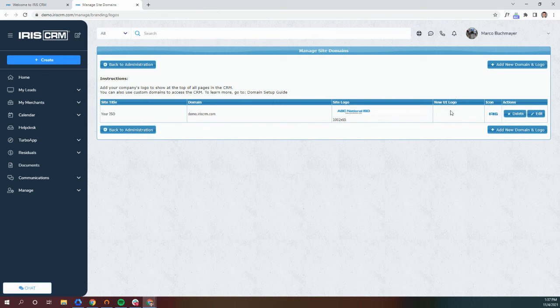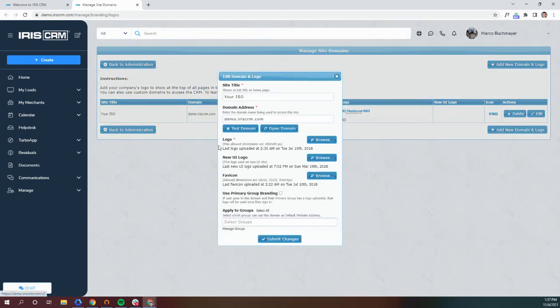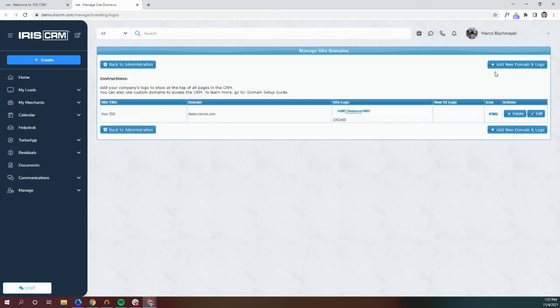You'll see a new UI logo column here, so you'll need to upload a new logo for the new UI, since the previous logo won't work since they're formatted a bit differently and located and sized in different positions. In the middle of the pop-up, you'll see new UI logo, and you can browse and upload a new file if you haven't already done so, which we have. You could also do that while adding a new domain and logo to your site.